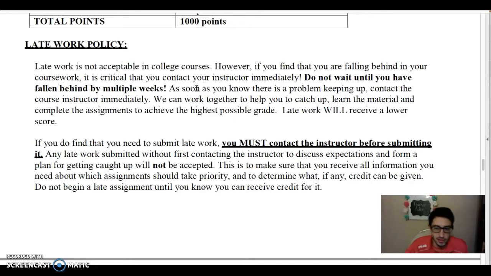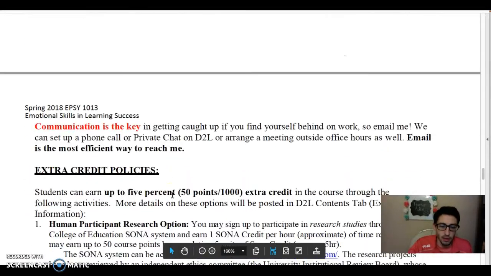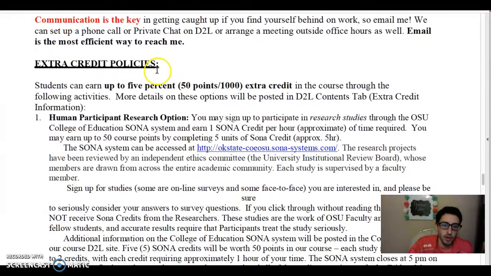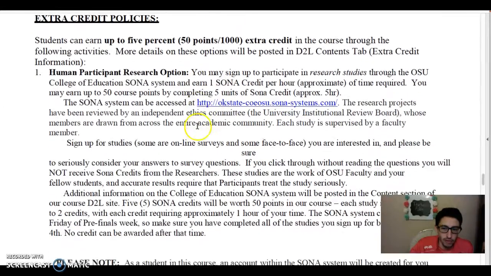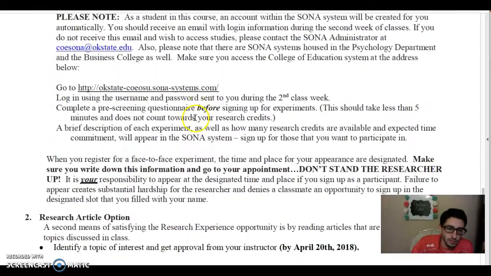That's the key. Like it says here, the key is communication. The sooner you communicate with me, the easier and more efficient it will be for us to work together in terms of getting assignments due. There are some extra credit assignments available. Just kind of read through that. If you have any questions, let me know.